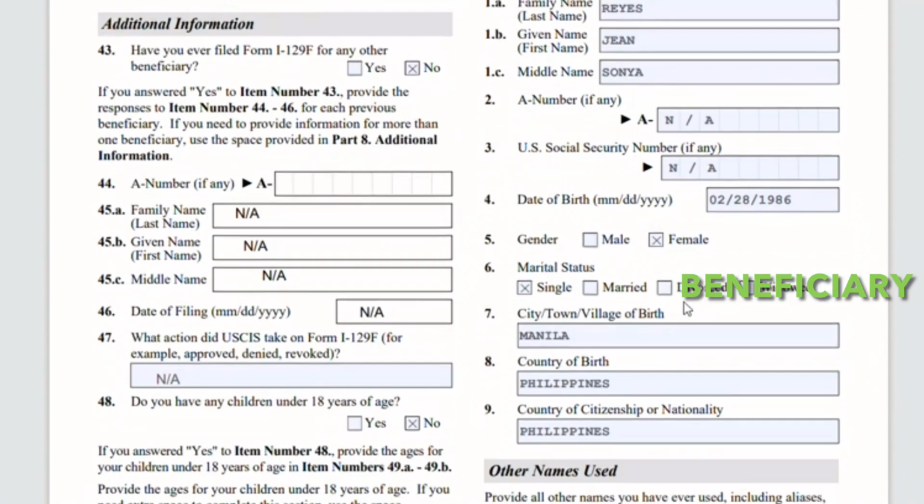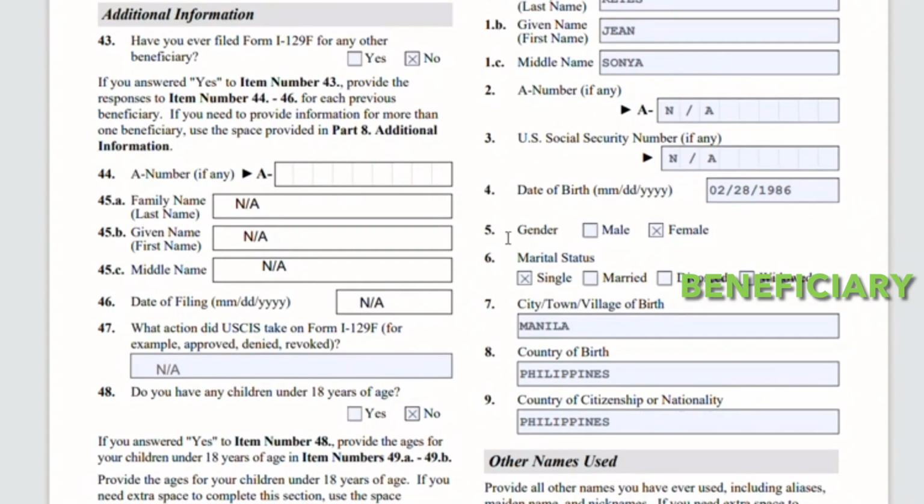Okay? Next is question number 5 about the gender of the beneficiary. So female. The marital status of your beneficiary, I provided single. You can choose single, married, divorced, or widowed. Next is the beneficiary's city, town, village of birth. For example, I put Manila. And then the country of birth is Philippines, and the country of citizenship or nationality is Philippines as well.